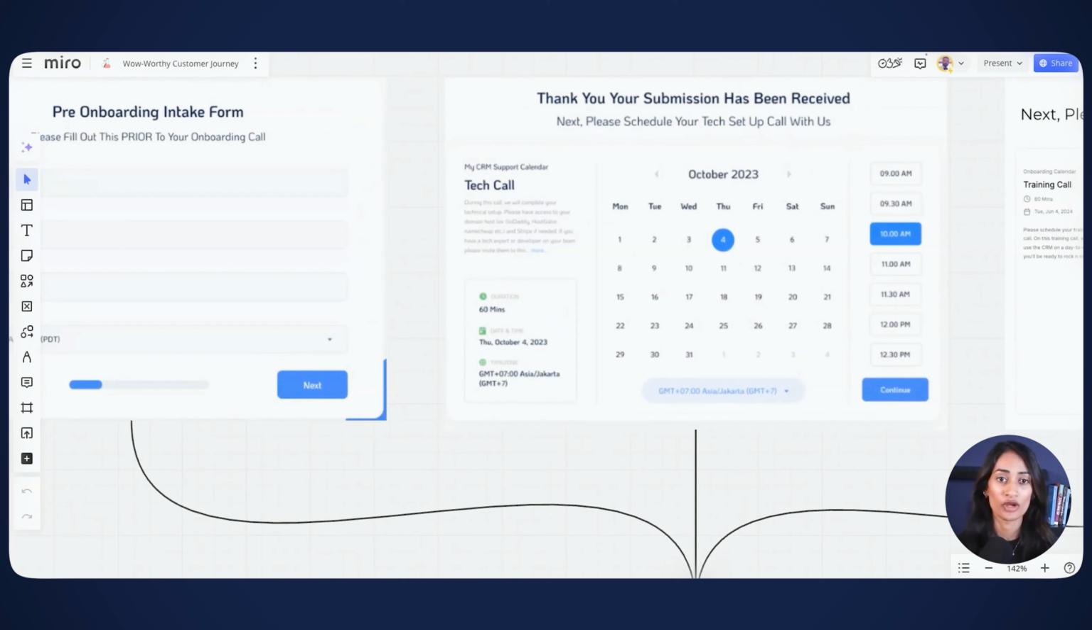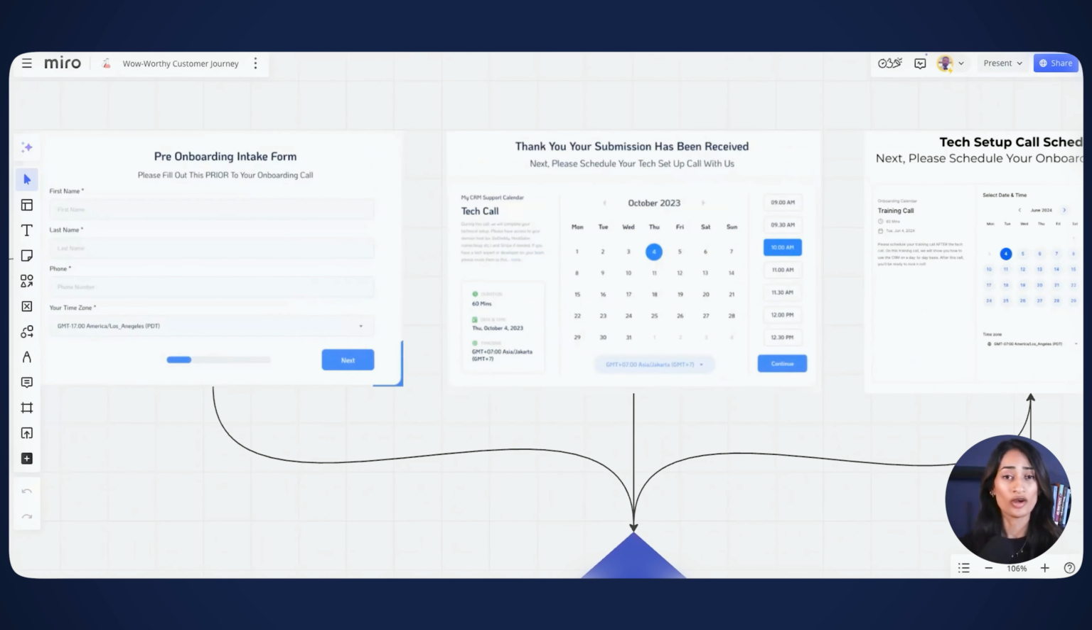Instead of just offering one call within the onboarding process, we actually offer two. We figured out that one call is just too overwhelming for customers with the amount of information and setup that's required in HighLevel. So we break that into more digestible information with our two call system. The first call is a technical setup call, and the next call is our training call.